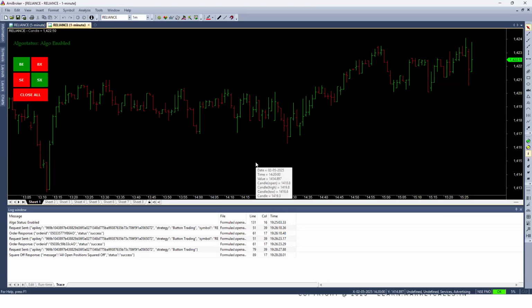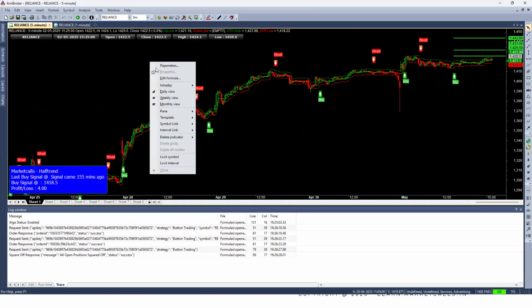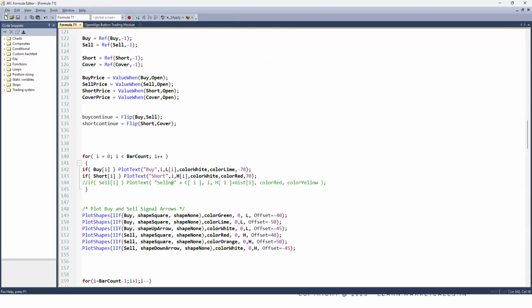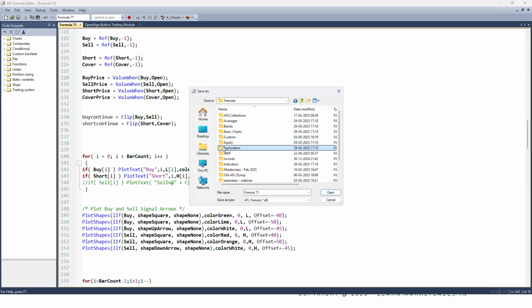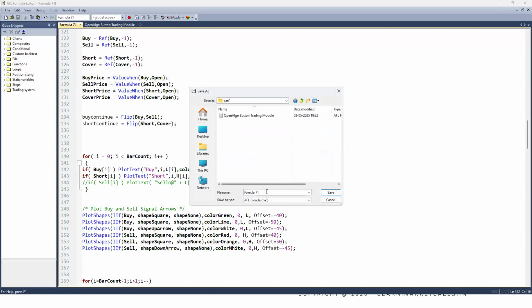Now, what we are going to do is, we have a strategy, right? So we have this half trend strategy. First, let me save this strategy. File, save as. I'm going to put this inside OpenAlgo, OpenAlgo webinar part 1. I'm going to call it half trend strategy.